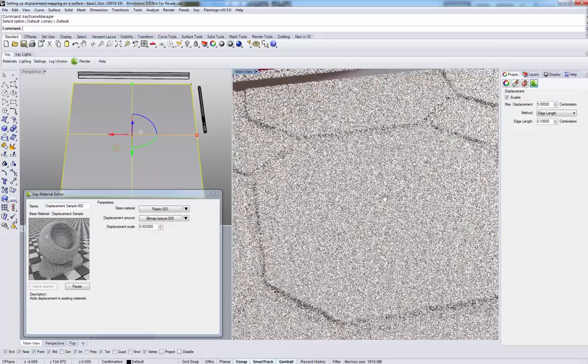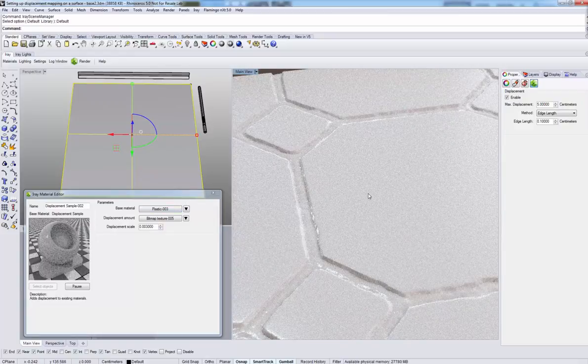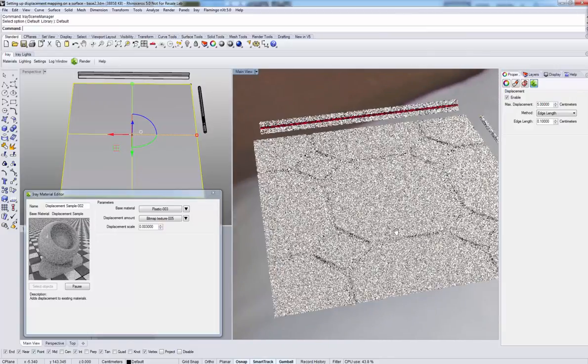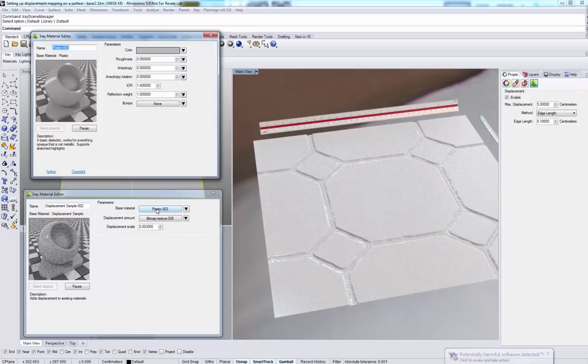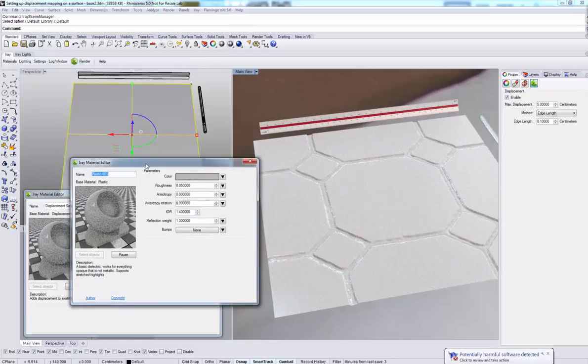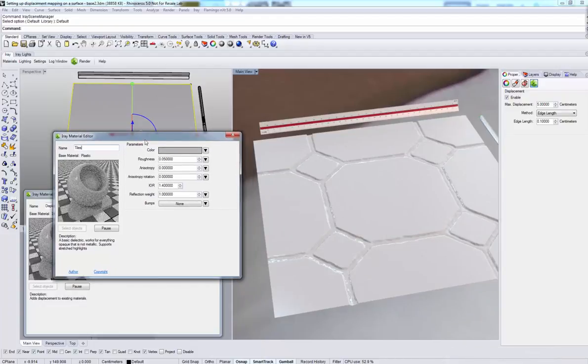So now let's add some extra detail to our tiles material. To do that, just open the base material and click on it, which opens the plastic material that we assigned before. Of course, this is not plastic, so we rename it to tiles. And now we can assign the remaining textures that we have prepared.